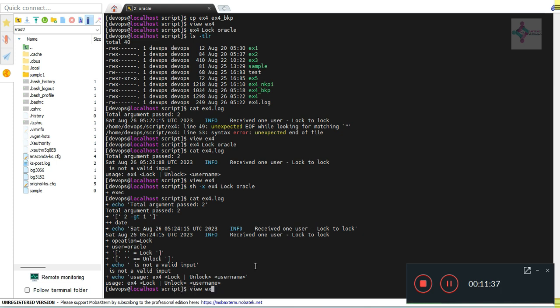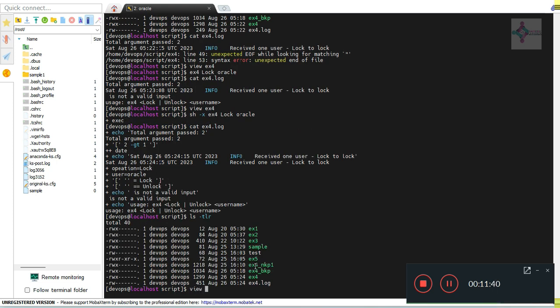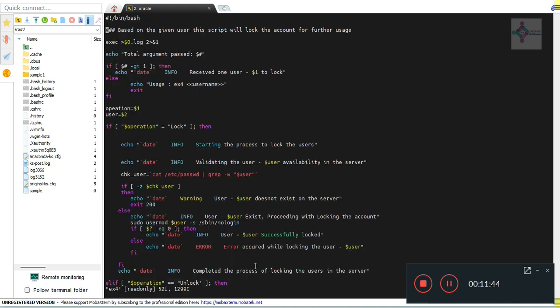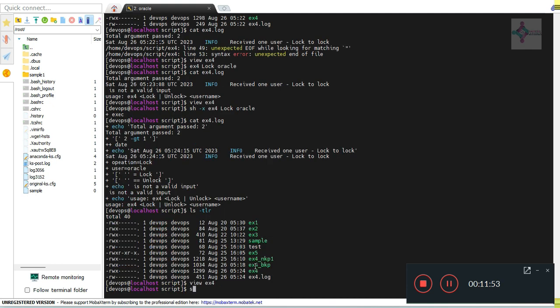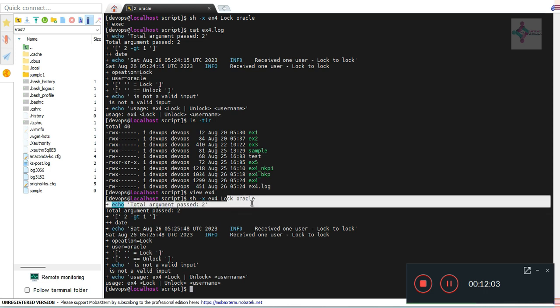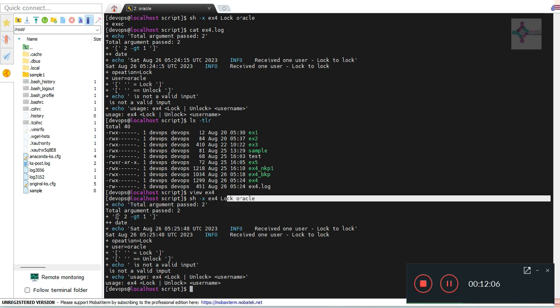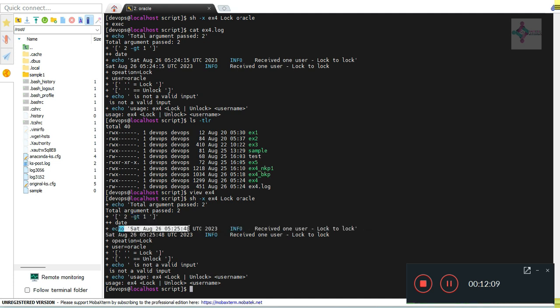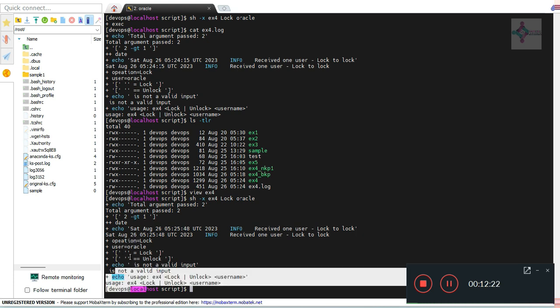Okay, to better understand, for the time being I am going to comment out my logging process. How do I comment out? As I mentioned earlier, a single hash will comment. So now if I give sh -x ex4 lock oracle, you will understand what's happening. See, now I have passed lock and oracle to this user. So it checks whether there are two arguments. Yes, it's checking that, and it's assigning OPA, so I made a mistake here. So it says the variable OPATIN is not there, so it's going to the else block because both of them are not matching.